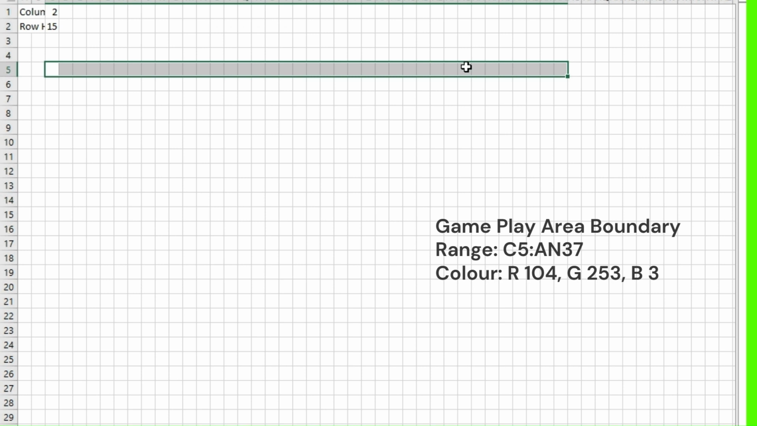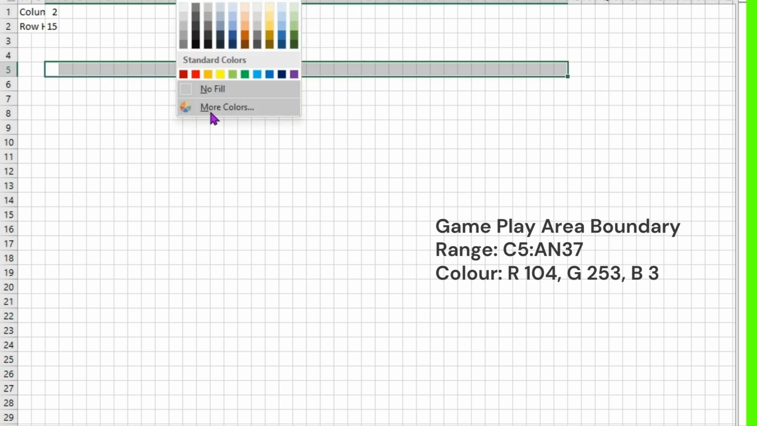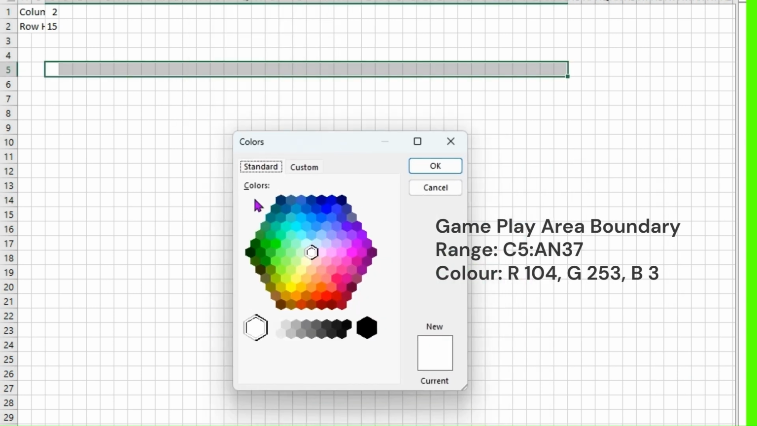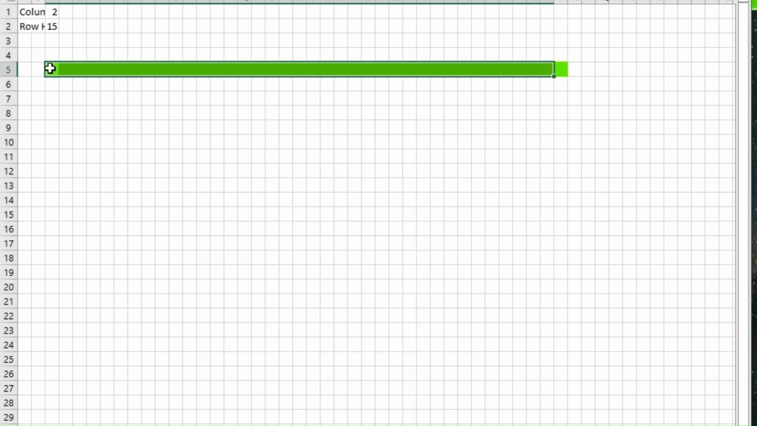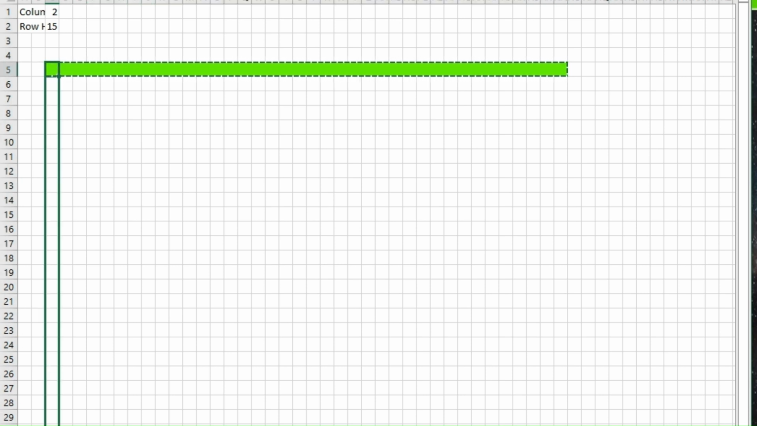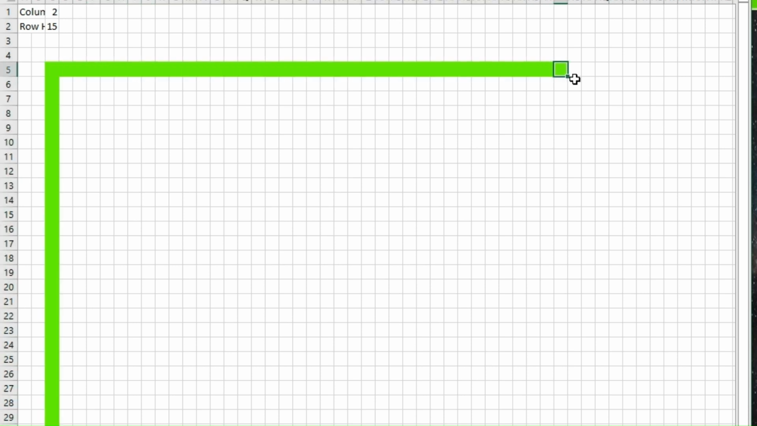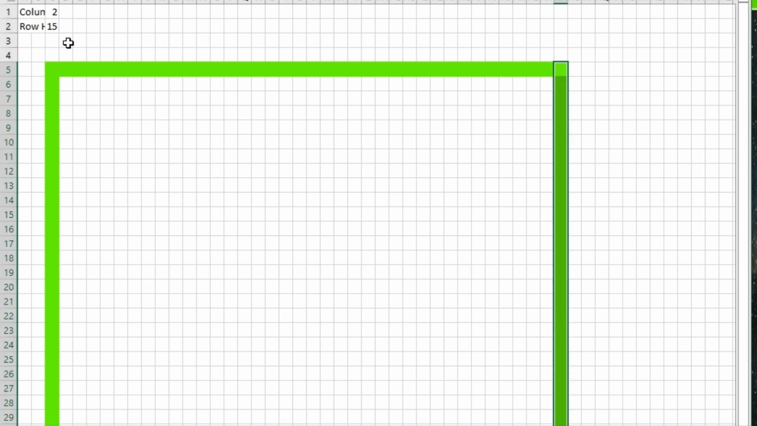Next, we're going to set the boundary for the game area, and this is field cells. So we define a color for the field cells. And in this case, it's our alien green. And that will be in rows 5 to 37, and columns C to AN.